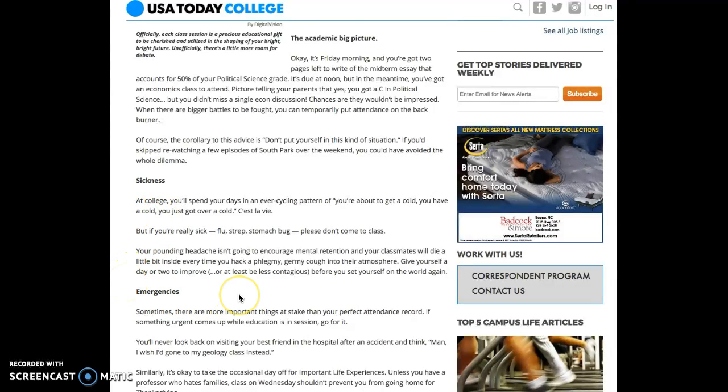Your pounding headache isn't going to encourage mental retention, and your classmates will die a little bit inside every time you hack a phlegmy, germy cough into their atmosphere. Give yourself a day or two to improve, or at least be less contagious before you set yourself on the world again. So this is just kind of describing what this main sentence is saying. So I'm going to highlight this, I'm going to underline this, and I'm going to do this for two reasons. The first reason is because I want to be able to know what's important. The second reason is because if you're actively looking for things to underline or highlight, you're engaging in the text.